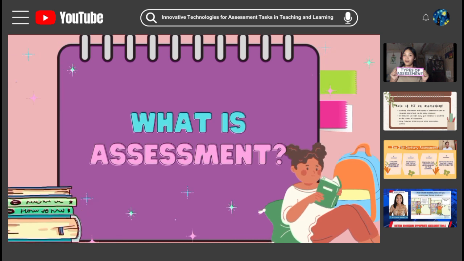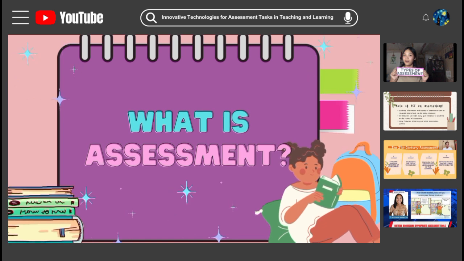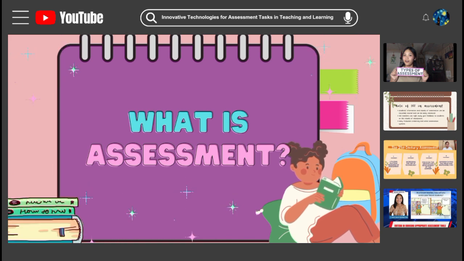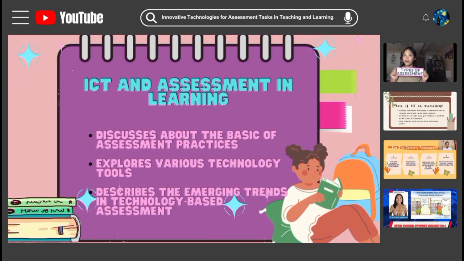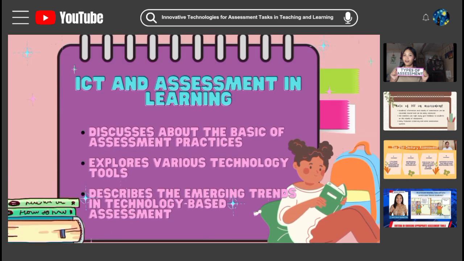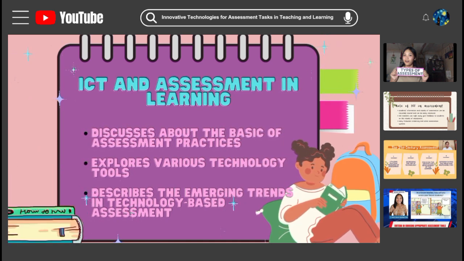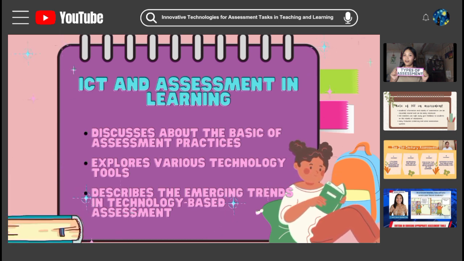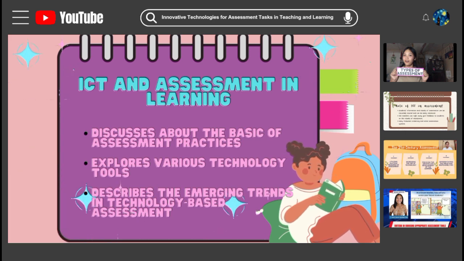What is assessment? Assessment is very important in student learning. There are many approaches to assessment in learning with an emphasis on the process of learning along with the product of learning. ICT and Assessment in Learning discusses the basics of assessment practices, explores how various technology tools can be integrated effectively for assessing students' learning, and describes the emerging trends in technology-based assessment in teaching and learning.